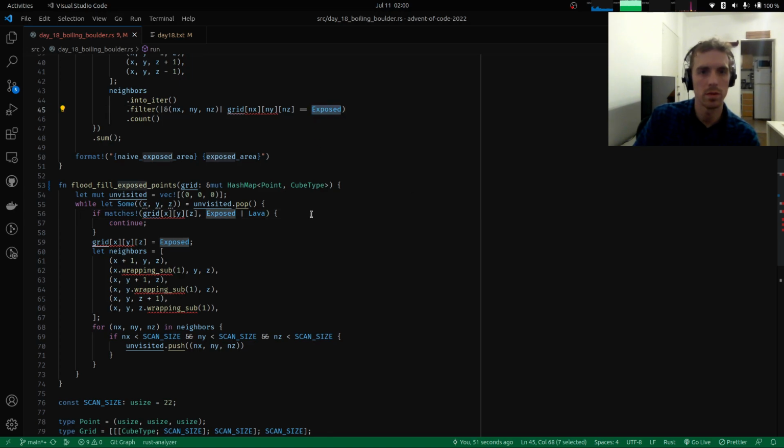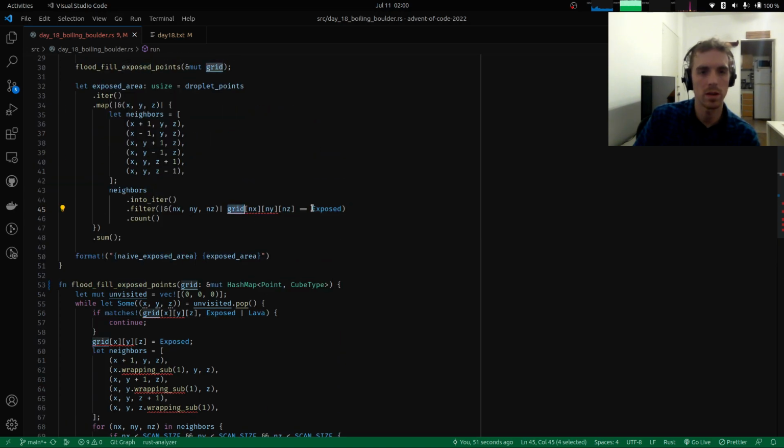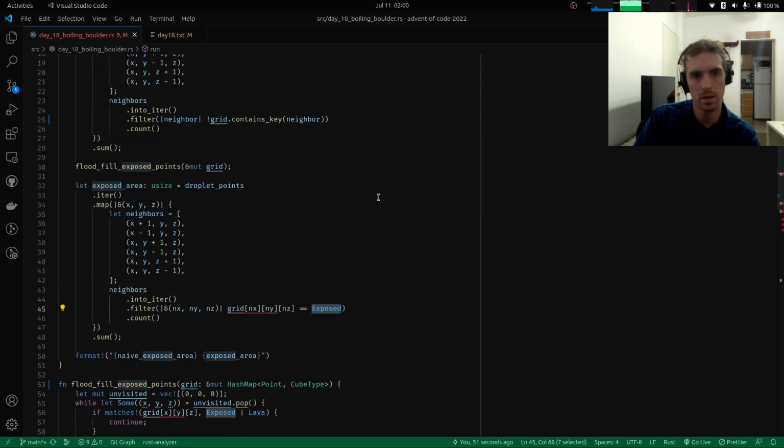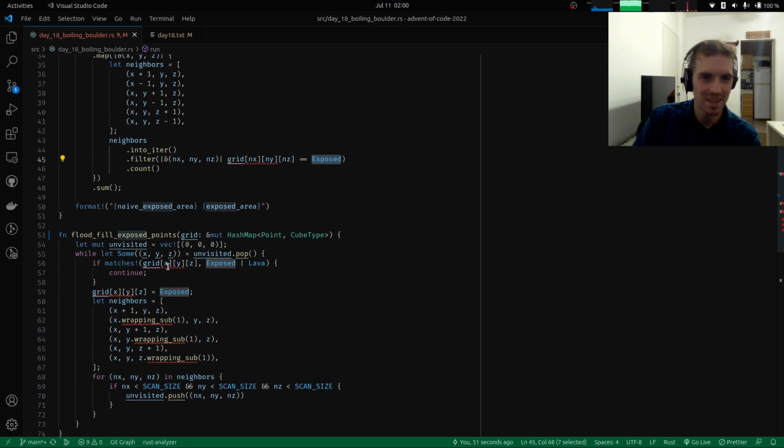Exposed. Yeah, counting the exposed things there. Okay, I'm getting a bit confused. So let's continue with this change of the 3D grid to this HashMap implementation.